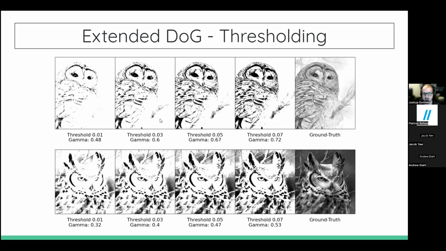But in order to get this same threshold value, which basically indicates how much of the image is black, you have to use different gamma values for each image. So I didn't just apply a single gamma value for all of my different owls. I took each owl and iterated through the gammas in 0.01 increments until I hit this threshold value. I used a threshold value of 0.03 because I thought it looked like about the right detail for each owl. So that was how I got my sketches.